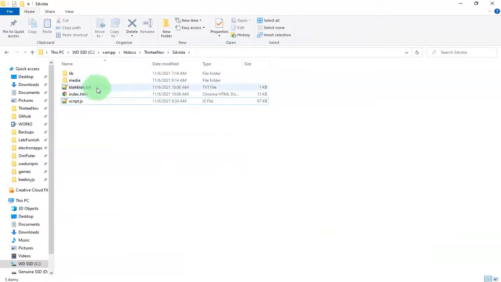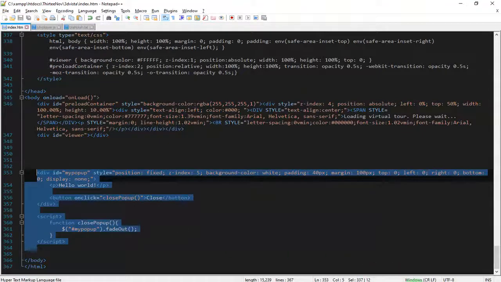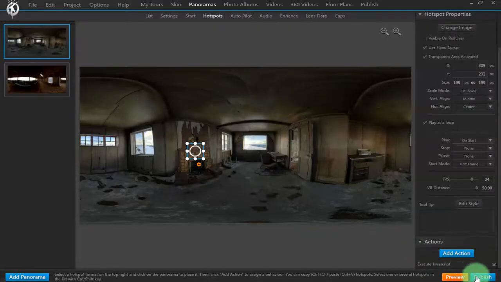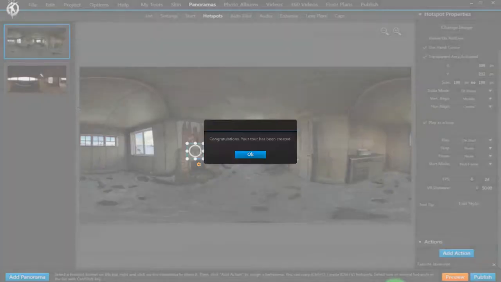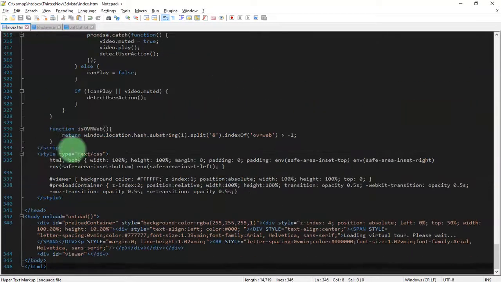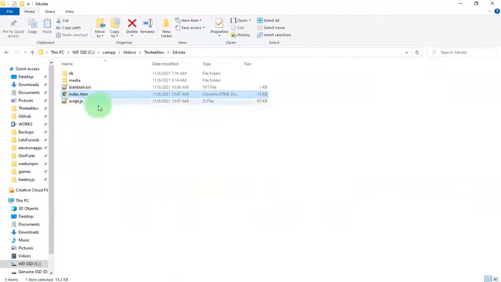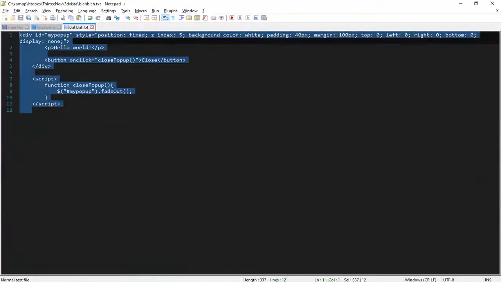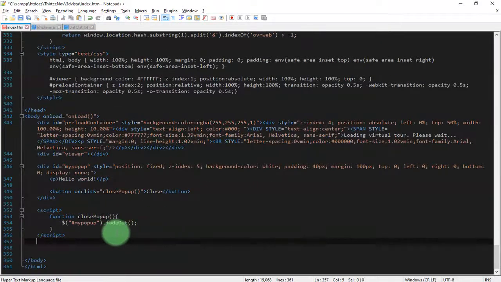Okay, now every time you republish the 3DVista tour, you won't be worrying about it. You can publish it, and you will lose the script. If you reload the file, you will lose it, but because we already have the backup, we can open it and copy and paste it again here, this way.